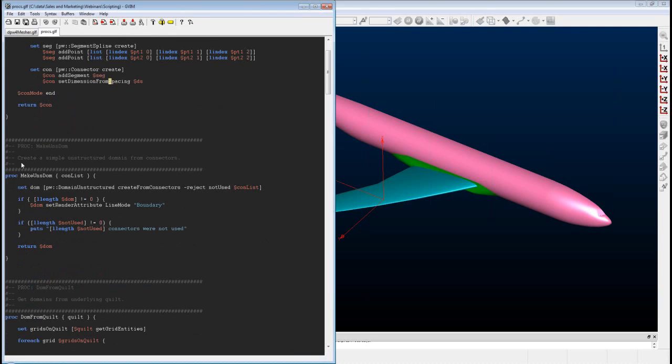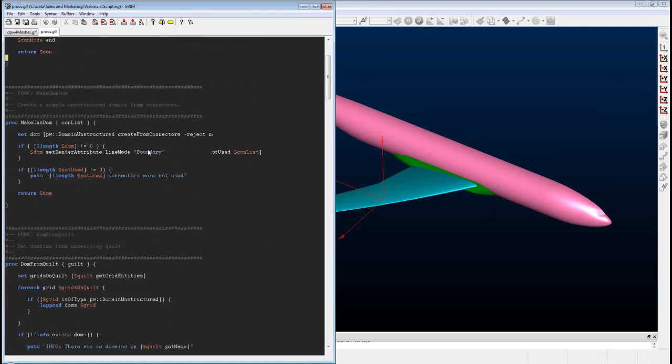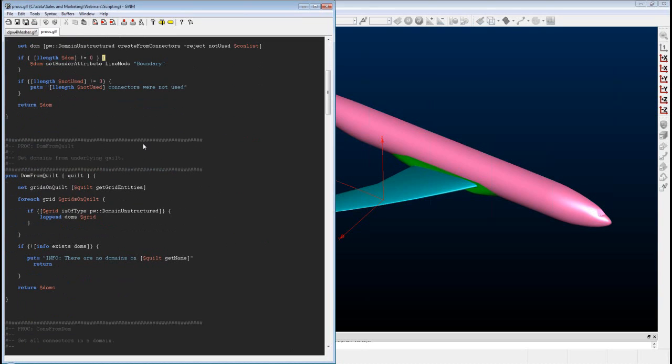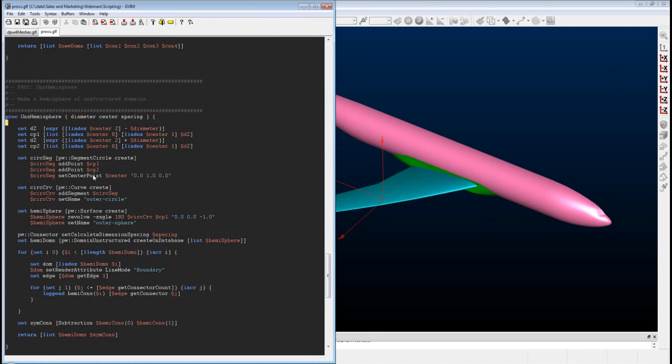We also have procedures for making unstructured domains. We have procedures that kind of help us organize a little bit. This procedure, DOM from quilt, will return a domain from a given quilt. We'll be using this procedure when we actually start to modify the mesh itself. And we even have procedures for creating the far field domains. This procedure creates a couple of hemispherical far field domains. So again, if you find yourself doing something a lot in Glyph, just write a procedure for it. It makes your code a lot easier to read, and it makes it easier to debug as well.